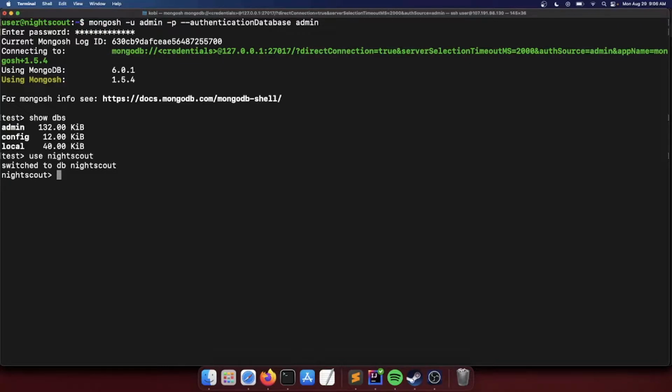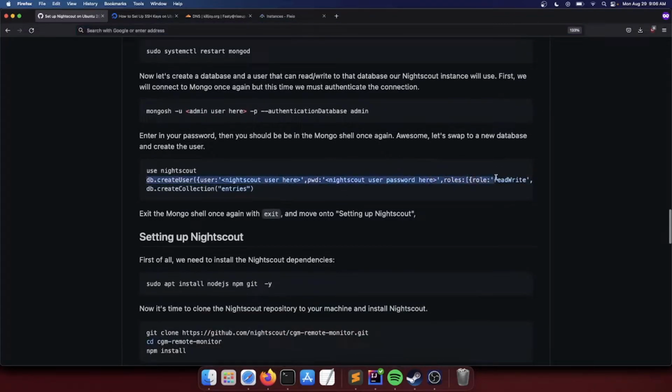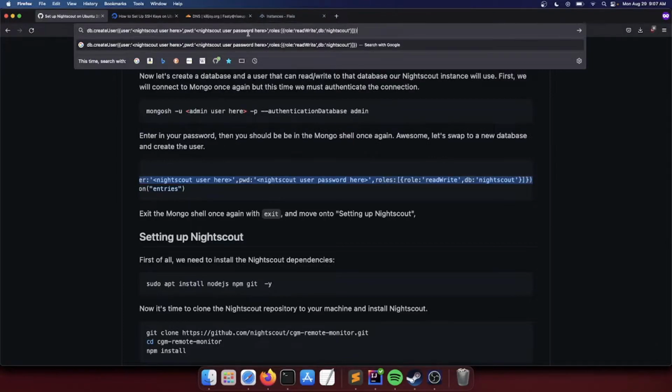and then we're going to create a user for Nightscout. So boom, let's switch over to the guide again, and it's going to give you a command. So here it says db.createUser. We're gonna make the username nightscout, and the password, we'll switch that over to a password prompt again for the sake of this tutorial, and the roles is gonna be readWrite to the nightscout DB. So if you use a name for your DB other than nightscout, you're gonna want to switch this.